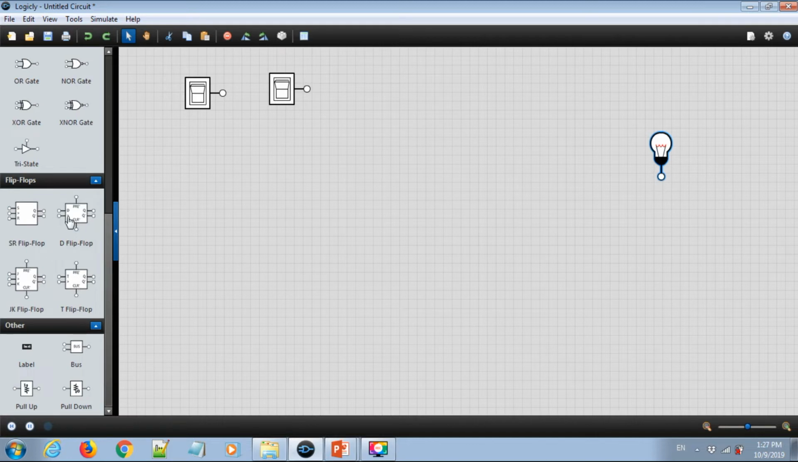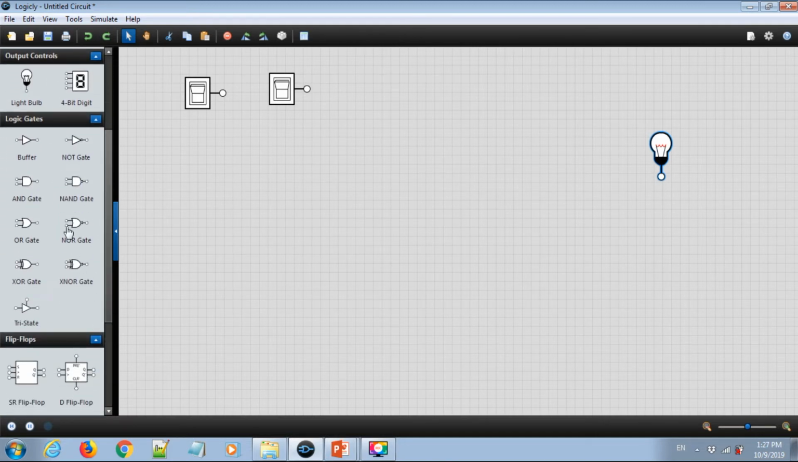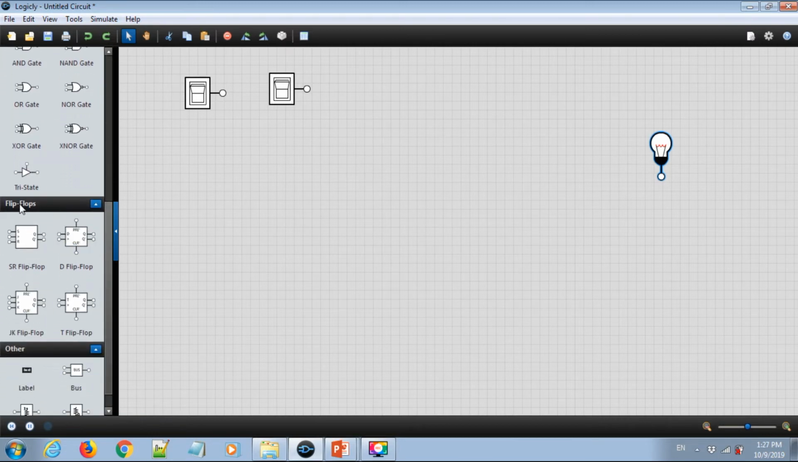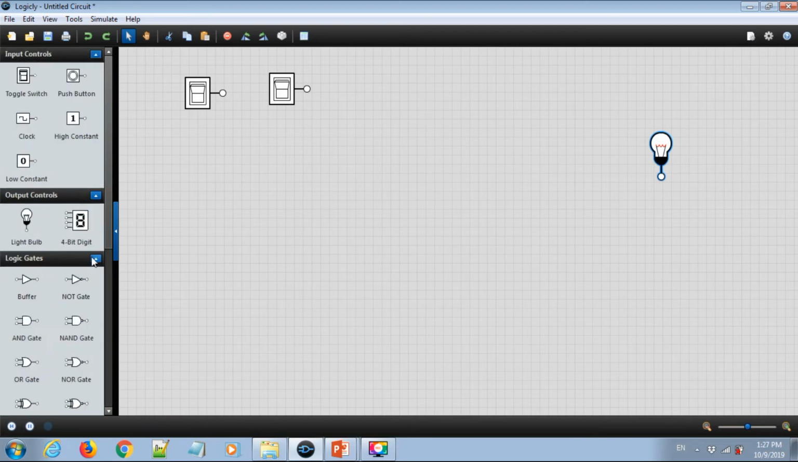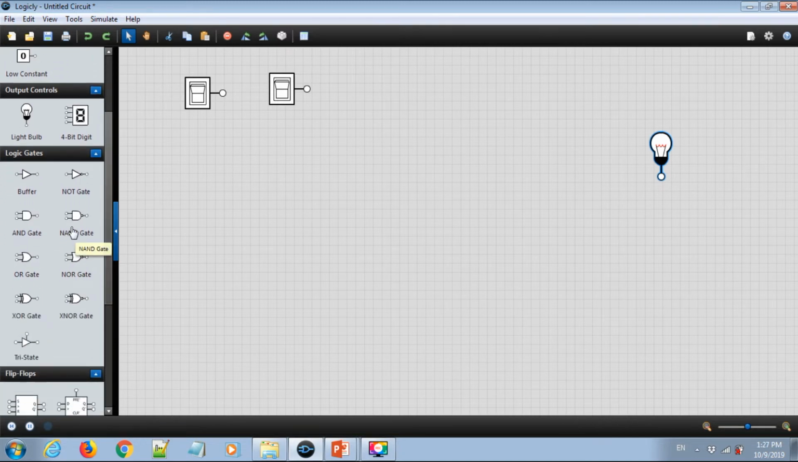And here the third part shows the logic gates that we are using: NOT gate, buffer, AND, NAND, and other gates, XOR gates. You have more complicated black boxes like flip-flops and others that we are not going to go through in this course.